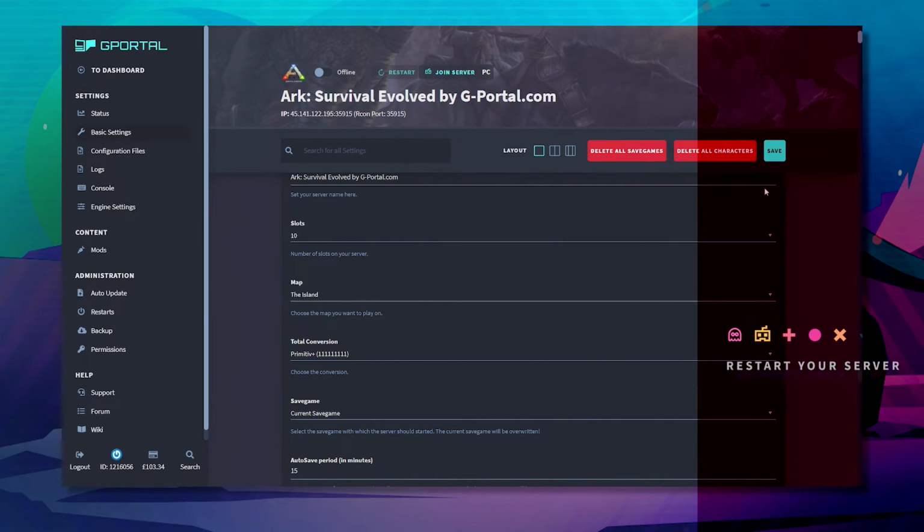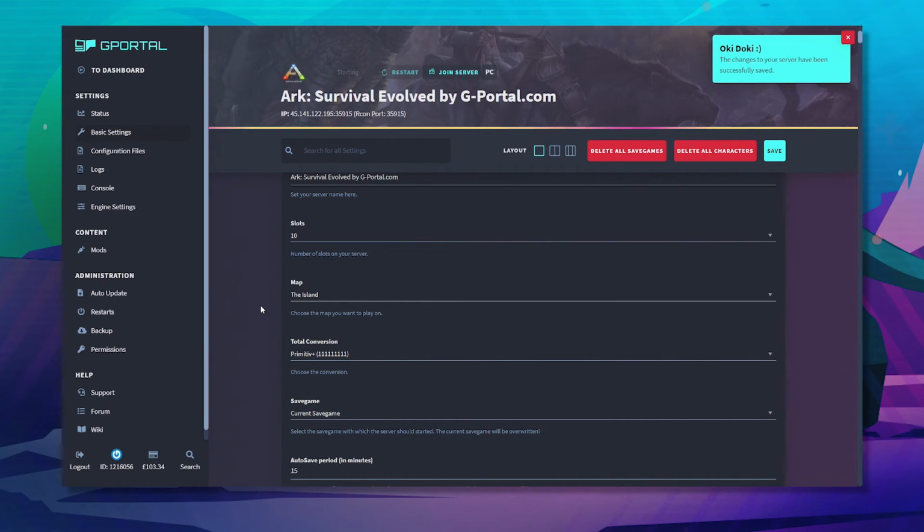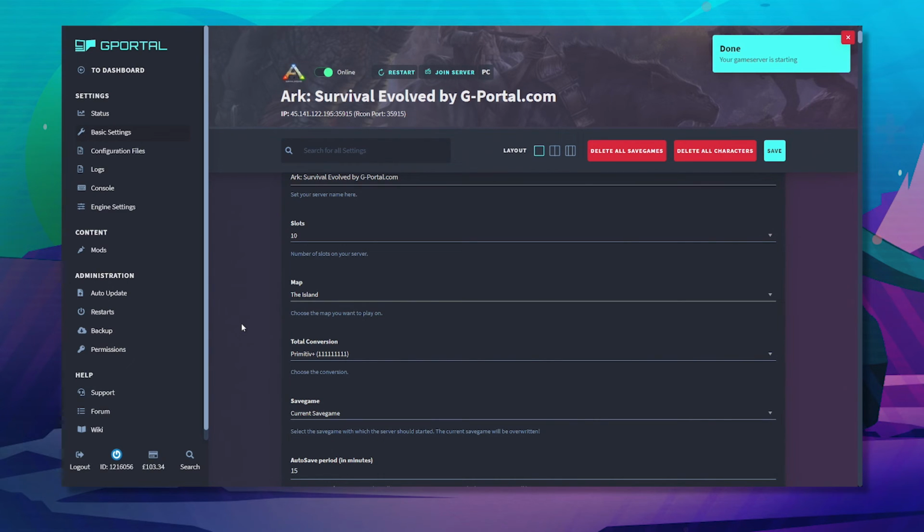Once this is done, and you've clicked save, just boot back up your server. Please note, Primitive Plus servers take significantly longer to start up.